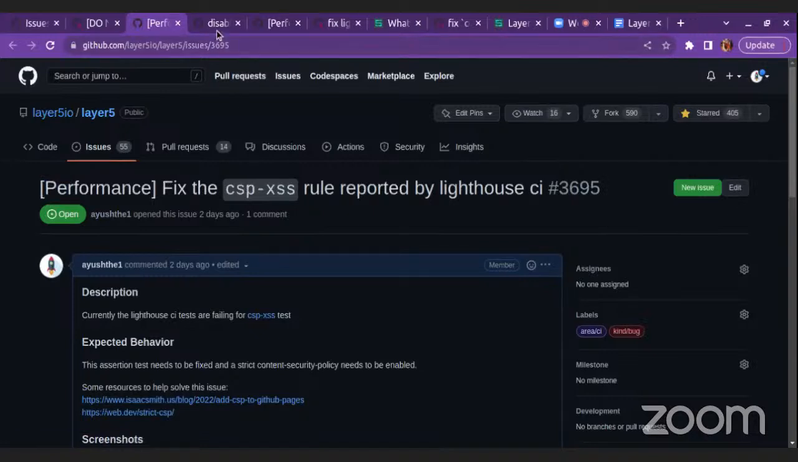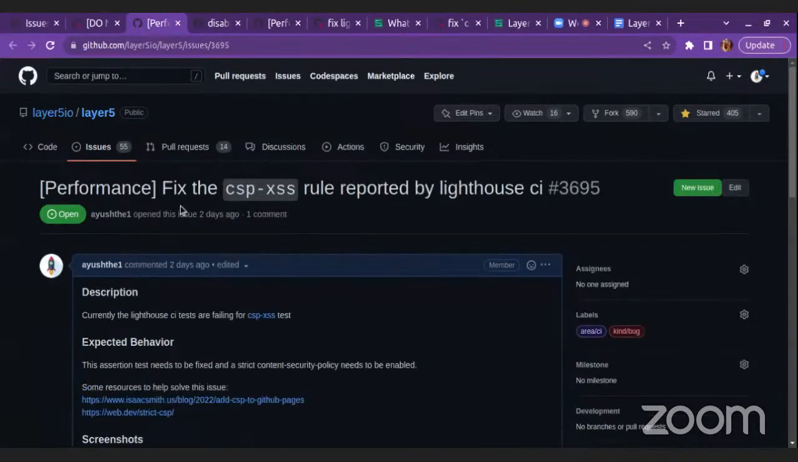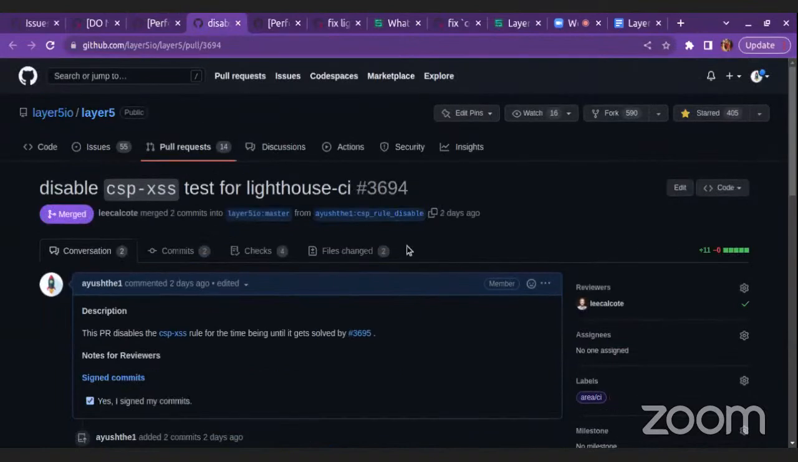For now, this rule has been disabled by this PR. If anyone wants to take on this issue, he or she can. Otherwise, I will come back to this. But please note that this has been disabled by this PR for the time being until it gets solved.